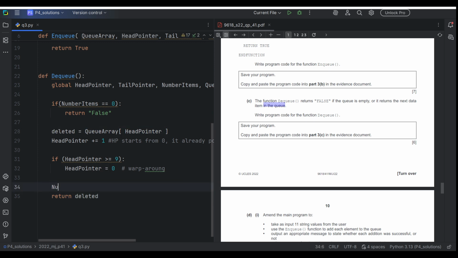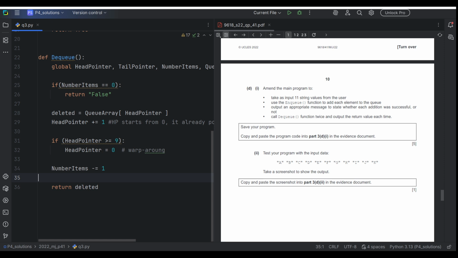And we also have to decrement the number of items because we have removed one value from the array, so that should be updated by reducing 1 from the current number of items. So if right now we had 8 items, they'll be left to 7 items. And this is the complete dequeue code.